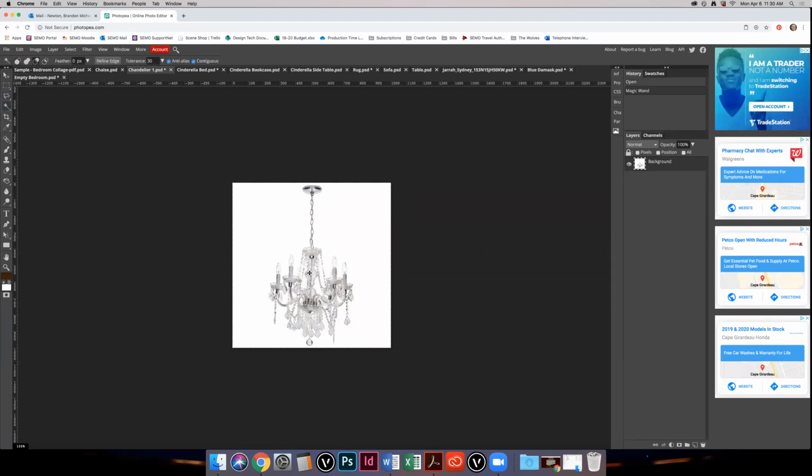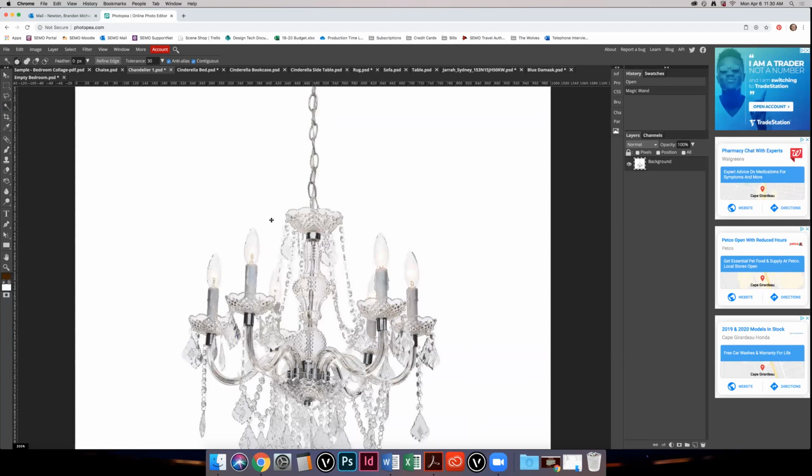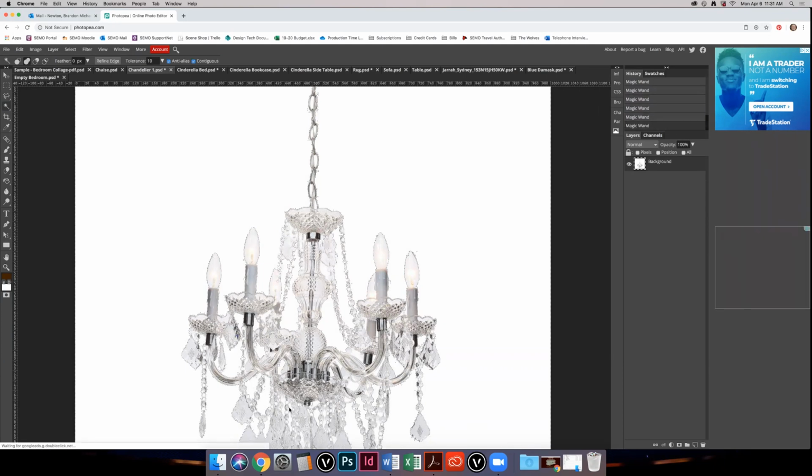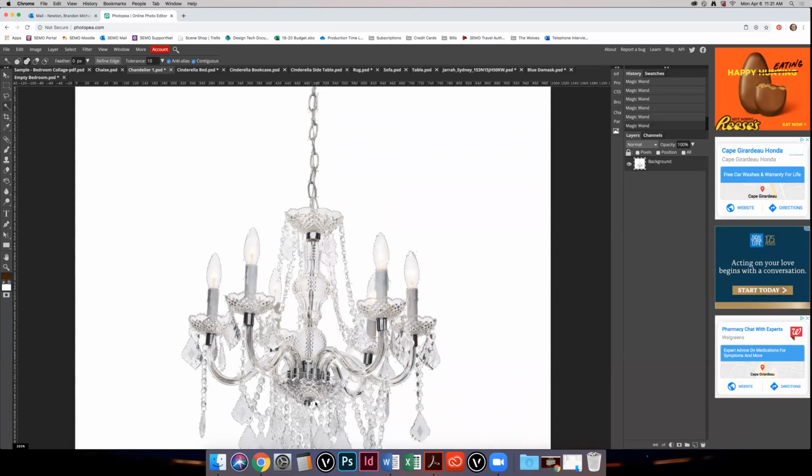So this chandelier took some fancy working with to get it all selected. I had to lower the tolerance because everything in this is very white, okay? I'm just gonna do quick select on stuff. And the reason I'm selecting all of these open white spaces is so that when I copy and paste this into my bedroom file, it makes it look more realistic, okay?